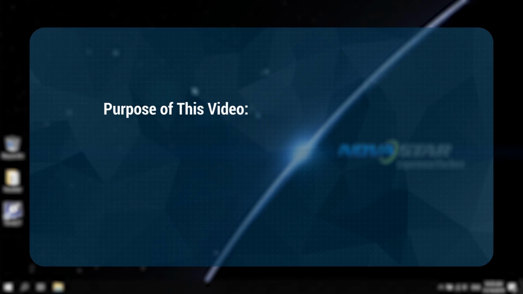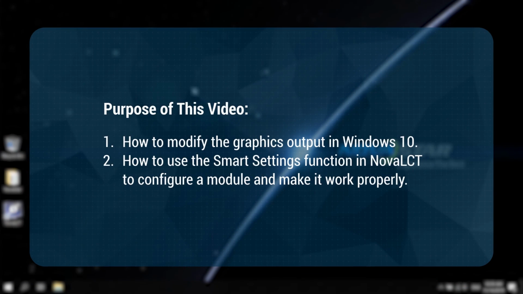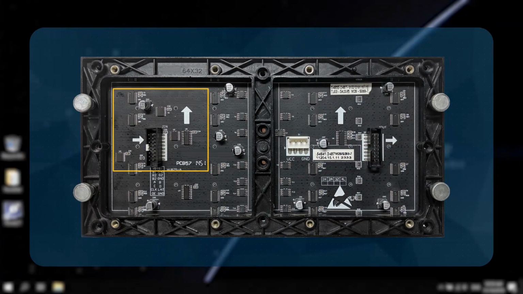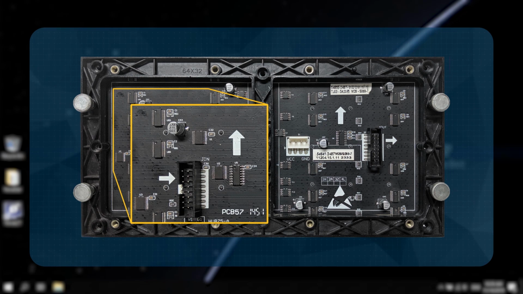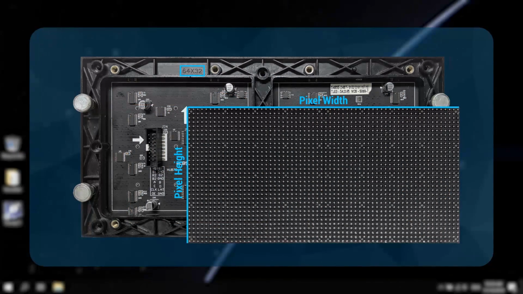This video will introduce you how to modify the graphics output in Windows 10 and how to use the Smart Settings function in NovaLCT to configure a module and make it work properly. Before starting, confirm some module information, including the models of the driver IC and decoding IC, and pixel width and height of the module.